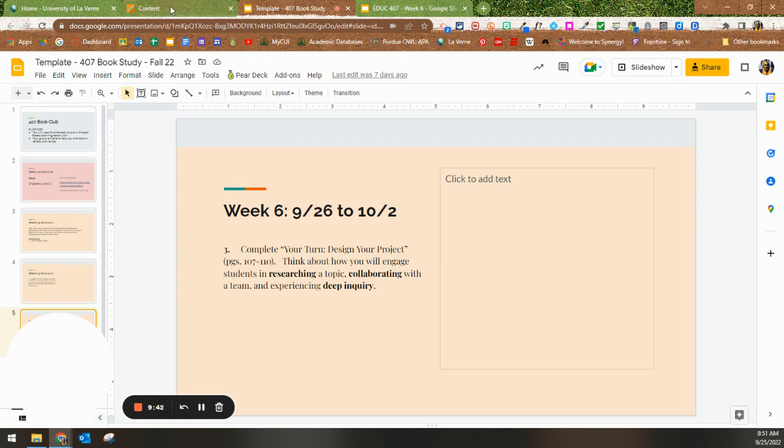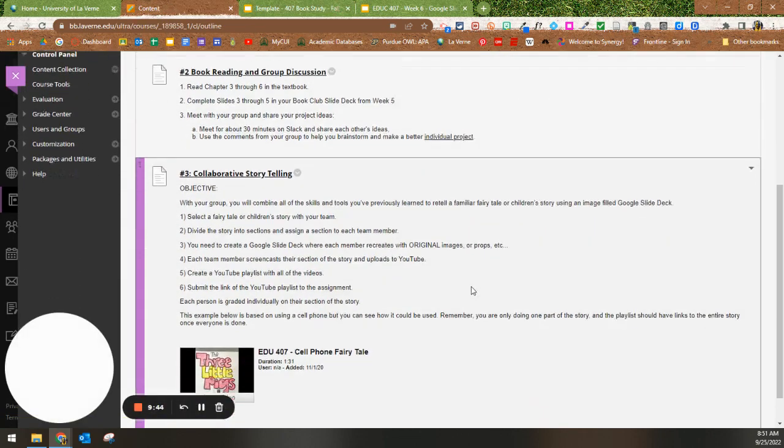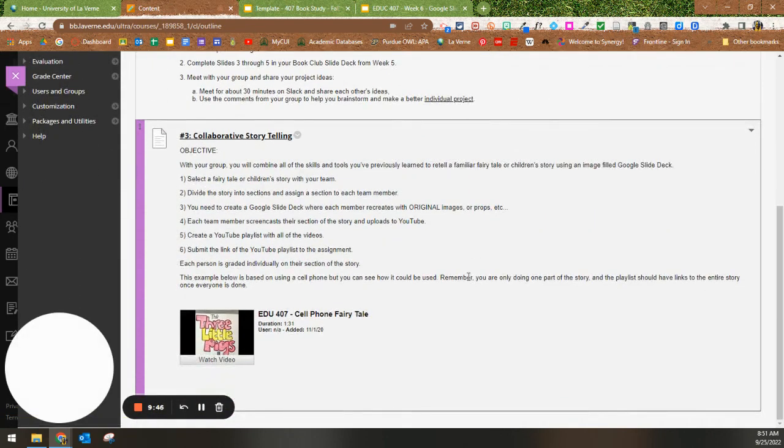Coming back to our content here, our last assignment is that collaborative storytelling. Again, selecting a fairy tale, children's story, whatever you want to do. Divide it into sections, talk amongst each other how you want to do it. I know it says you need to create a Google slide deck. I know some people might just use their cell phone and recreate it outside. Hey, I am more than happy with that. However you want to do it, just as long as it's doing the story.